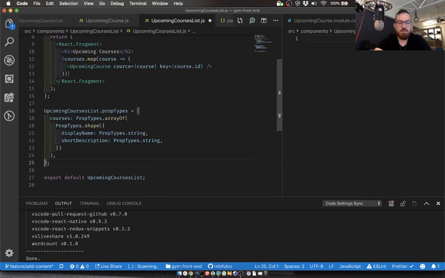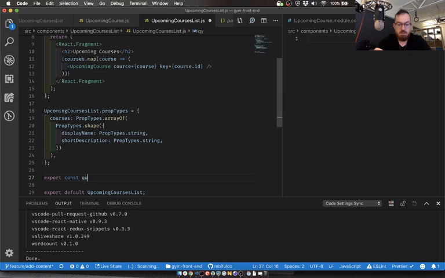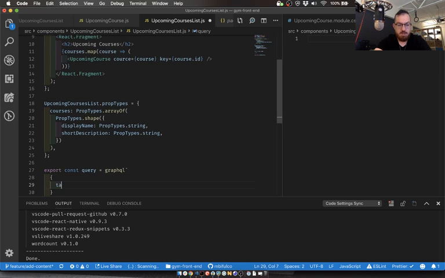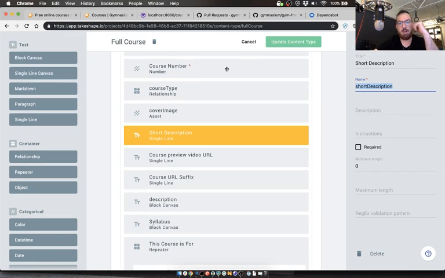So we'll import our GraphQL from Gatsby. We're going to do export const query to set up our GraphQL query for this page. And in here, we're going to do takeshape. And now we need to create a content type for upcoming courses.